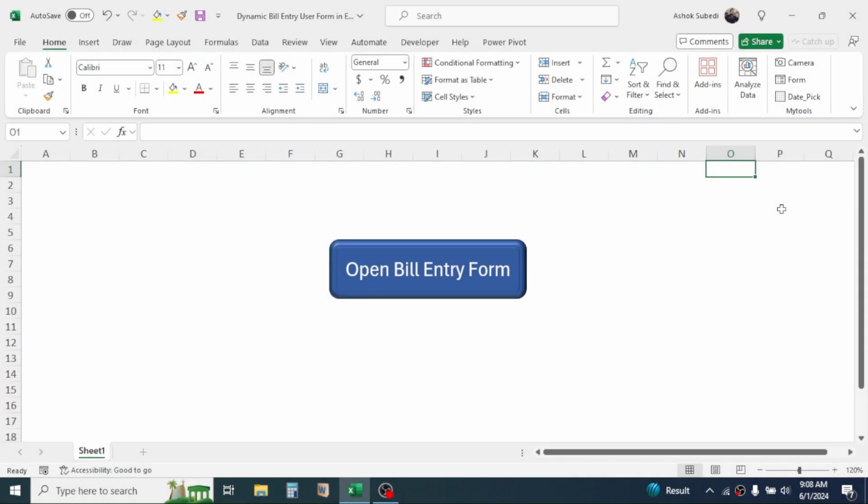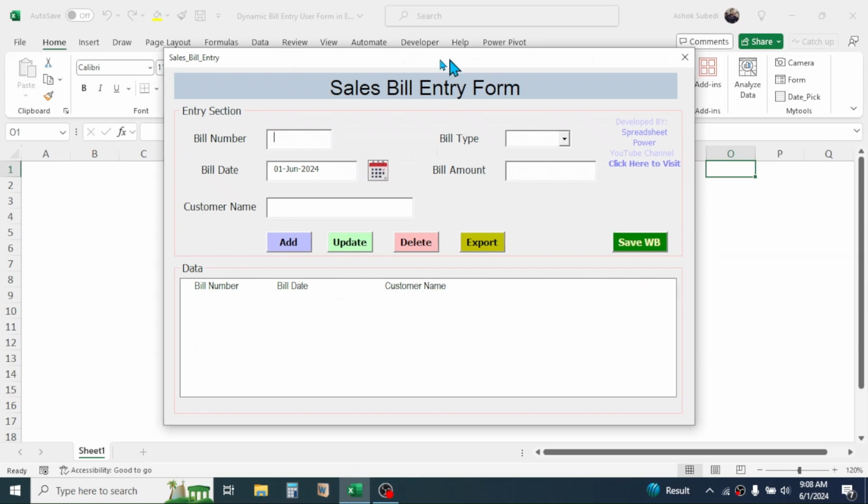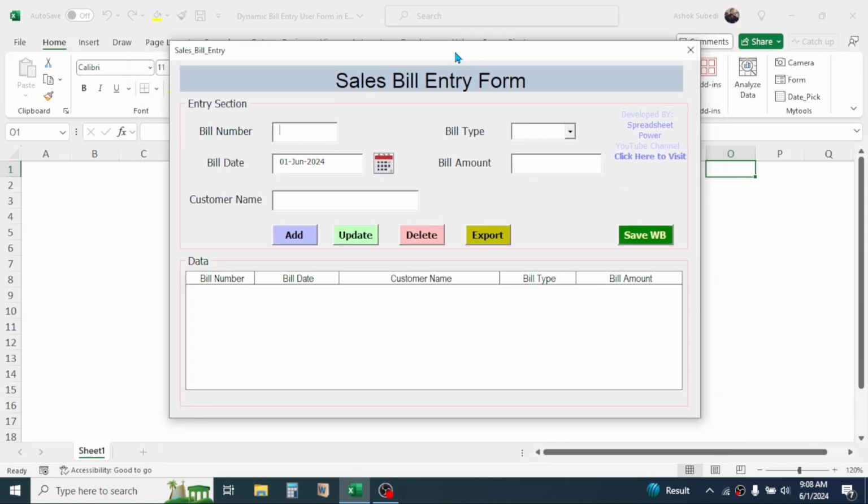Hi everyone, welcome back. In this video, I am going to show you a fully dynamic bill entry user form in Microsoft Excel. Here I have a button to open the user form. When I click on this, the form is opened. I will explain how to use this form and what the features are.